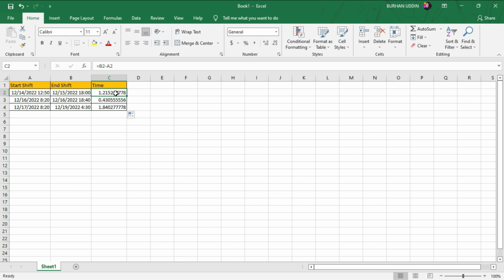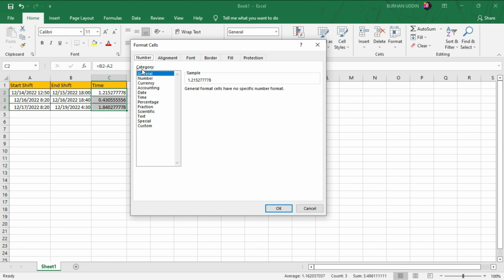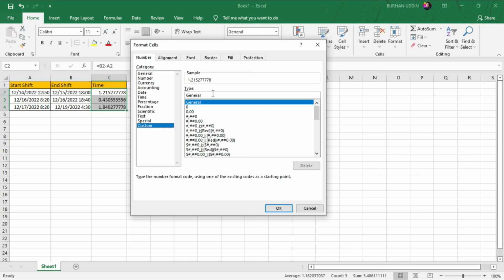This is what you need to do. Highlight this. Press Ctrl+1 to bring up the custom formatting options. Jump all the way to custom. Delete whatever you see here. Put in square brackets. Type in an H for hour and close the square brackets. Just make sure it records the time, even if it goes above 24 hours.